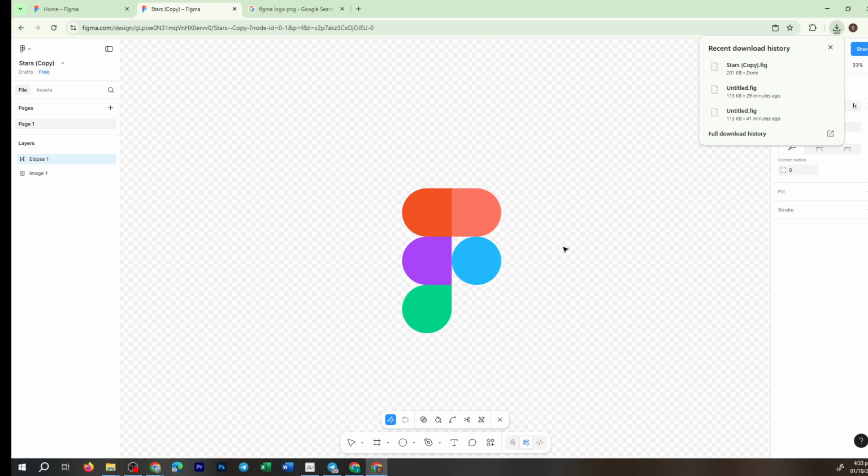And there you have it. That's how you can export a .fig file from Figma. Simple, right? This method ensures that all your design elements are preserved and ready for further collaboration or editing.